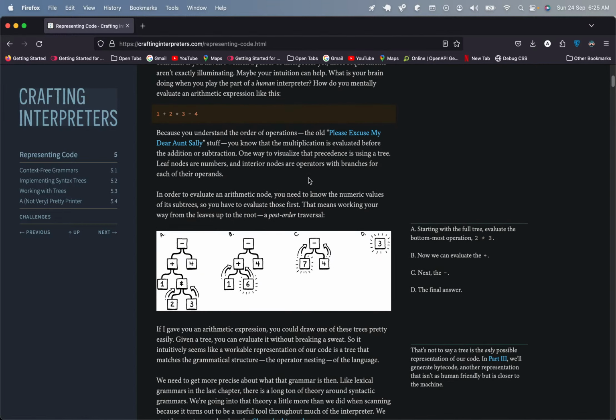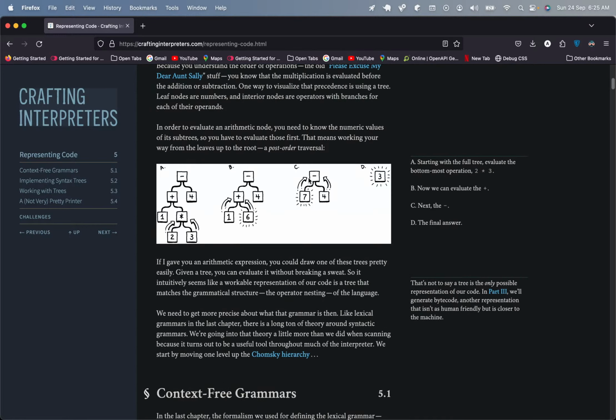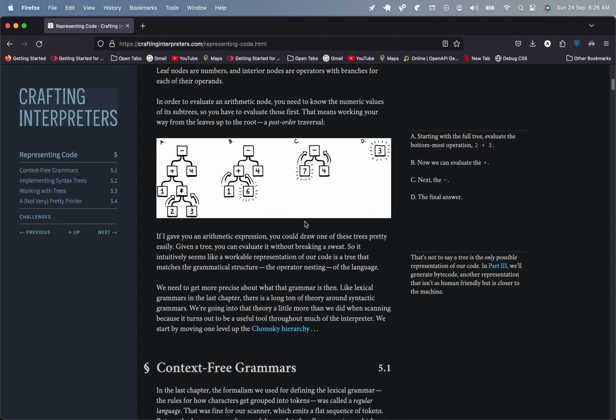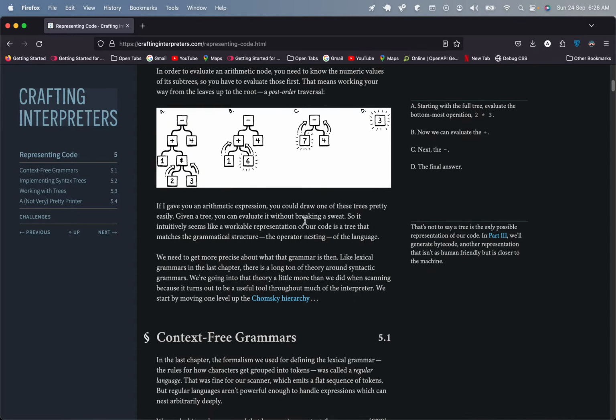One way to visualize that precedence is using a tree. Leaf nodes are numbers, and interior nodes are operators with branches for each of the operands. In order to evaluate an arithmetic node, you need to know the numeric values of its subtrees, so you have to evaluate those first. That means working your way from the leaves up to the root, a post-order traversal. Okay, so we have this. You walk your way from here, from the leaf node all the way to the root node. Okay, we'll see.